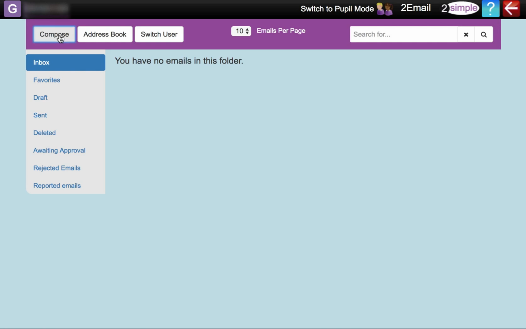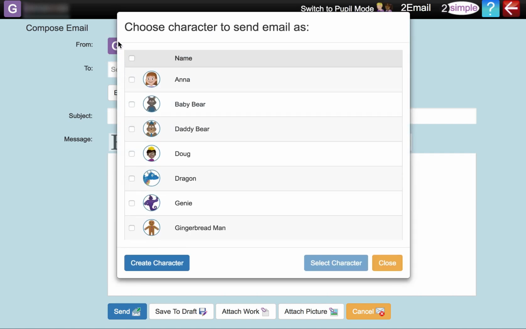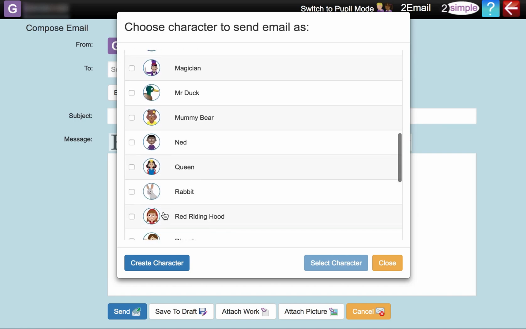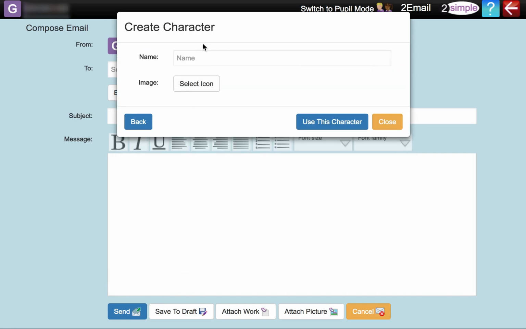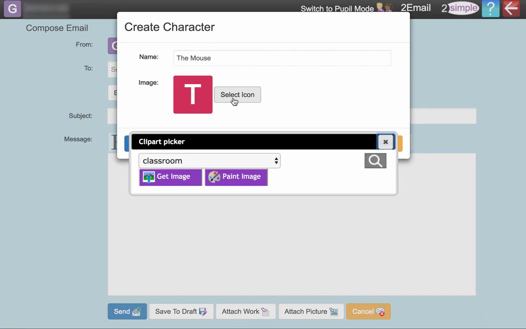So I'll click on compose there, and you'll probably see your name appear in the box there, but we need to change it. So I'm going to click on it there. Now I could choose one of these characters that it offers for me, but I'm going to go to create my own character. I'm going to call this character the mouse, and I want a picture. So I'll click on select icon.